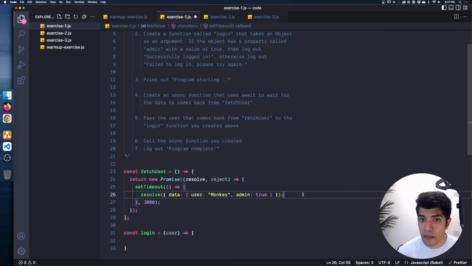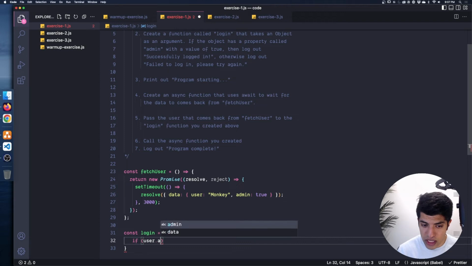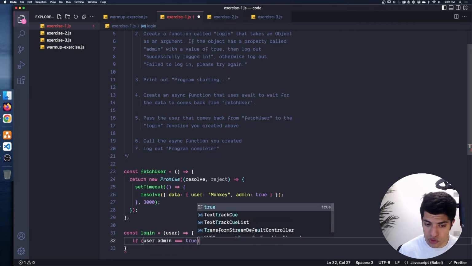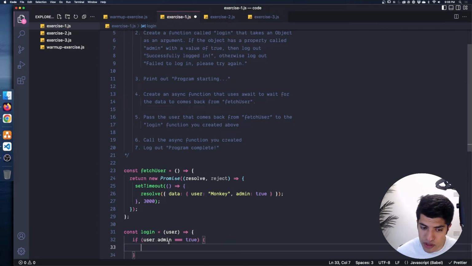So we're going to say if the user object dot admin, so we're going to access the admin property, is equal to true. Now there's a short form for this, which we'll look at as we do more of this, but I just want to make this very explicit to start. So if user.admin is true, so this is triple equals true, then we want to print out this message right here, successfully logged in. So I'm going to console.log, successfully logged in.